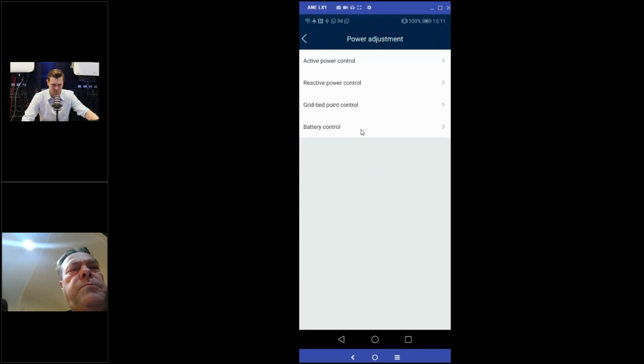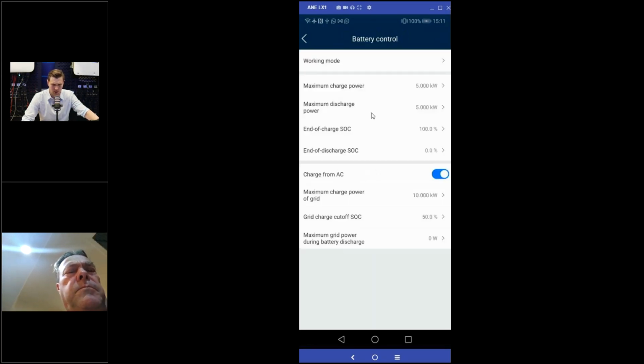In power adjustment, we have the battery control, and we can change the working mode here, or we can change the parameters according to charging and discharging the battery, as well as the state of charge and discharge, and enable or disable charging from the grid. Those parameters are available remotely from the web UI as well.